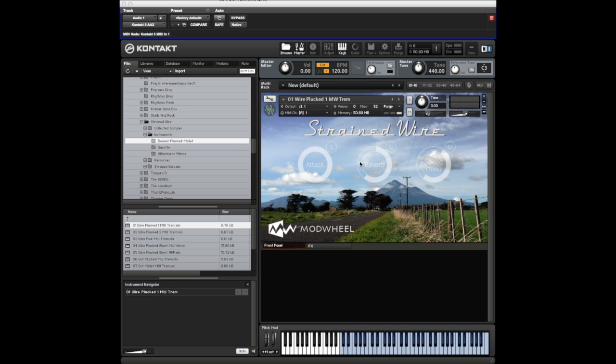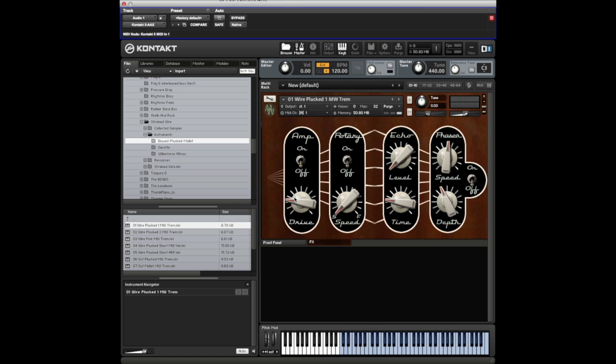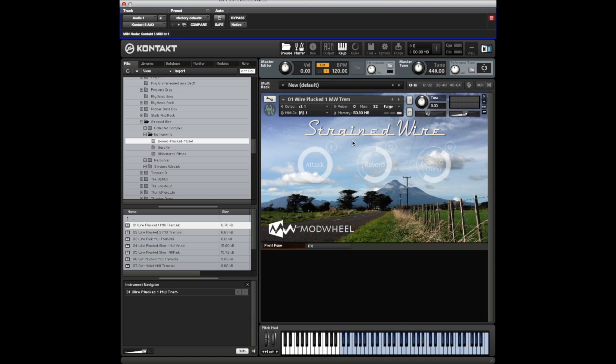The instrument also has an effects tab. Do you want to click on that, Davey? Yep. And it has an amplifier with drive, rotary with speed, a delay, level and time, and a phaser, speed and depth. And this particular instrument, the first of the wires, has 3 velocity levels and 8 round robins. And let's hear it, Steve. Okay.